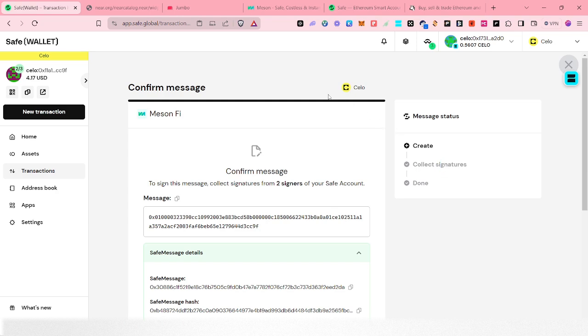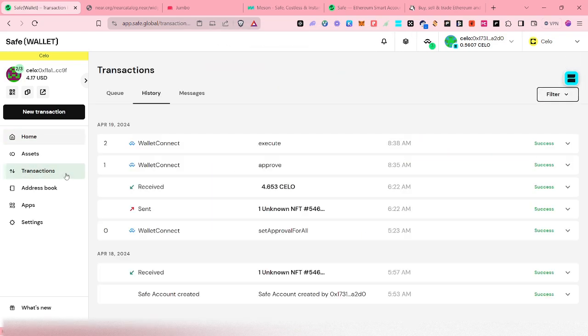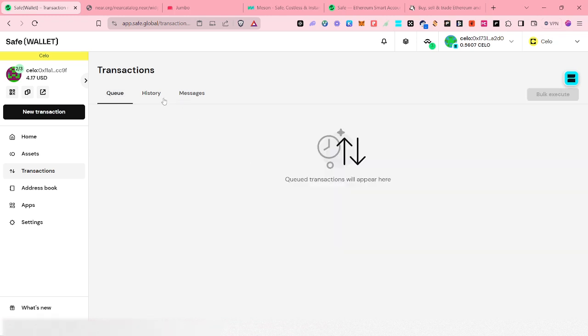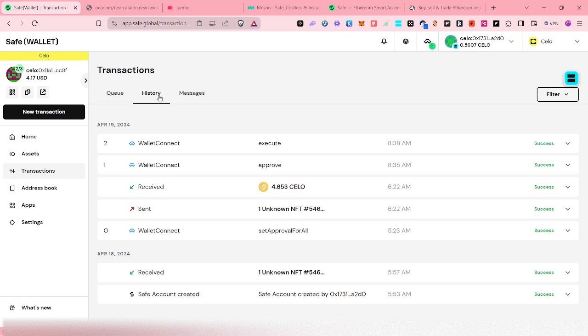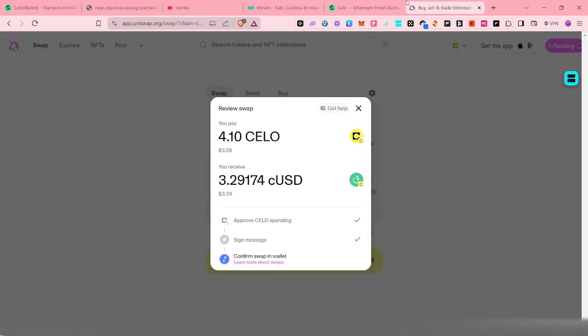What do I do? Okay, I can discard the progress. So when you go to transactions, I think it has already been cancelled since I cancelled it directly from here. You can cancel it from the wallet as well, directly from the safe.